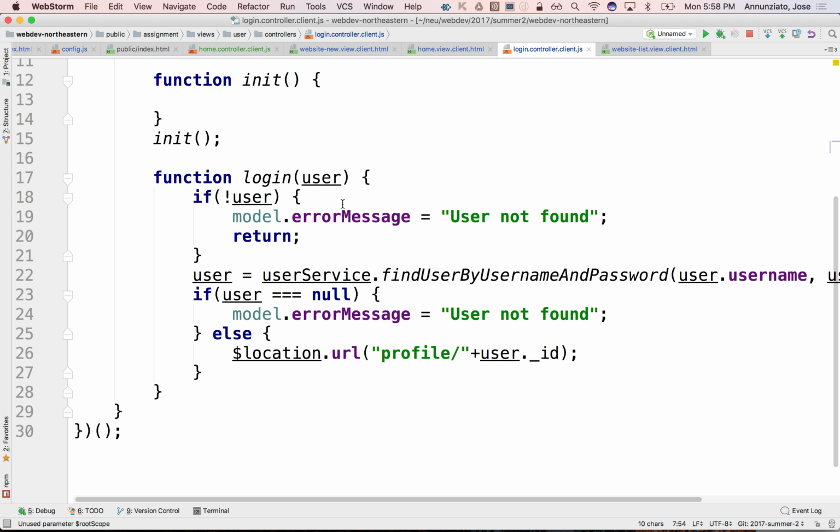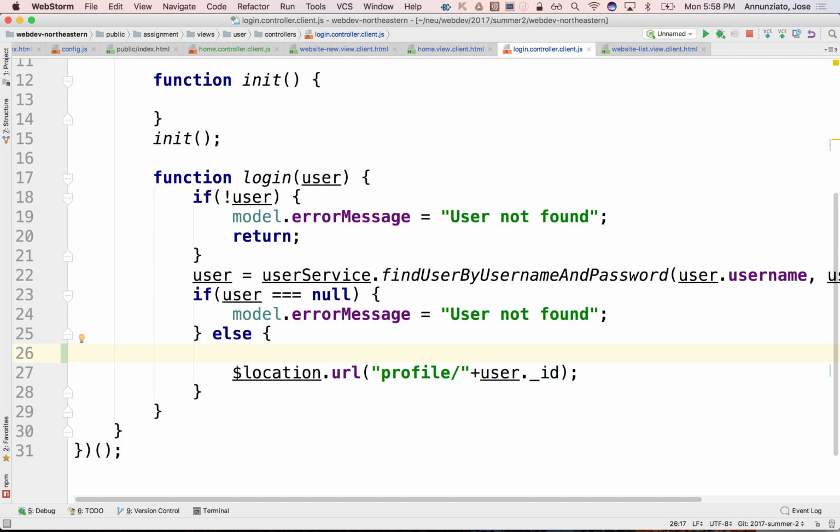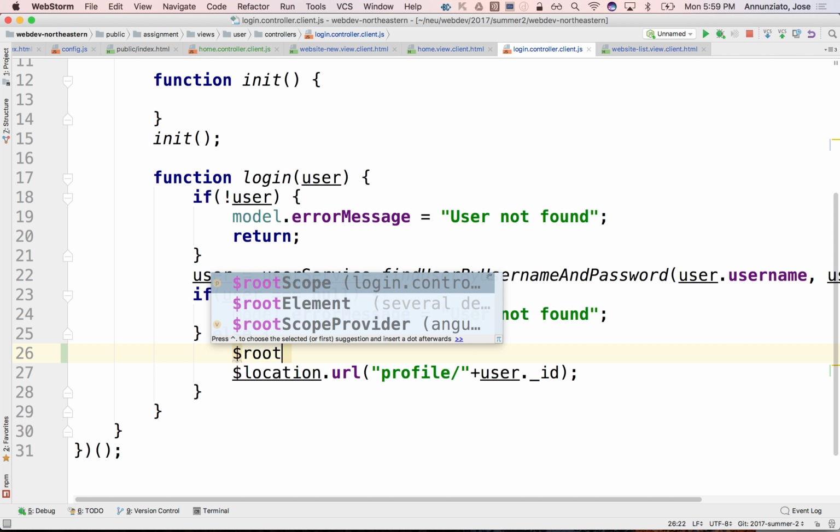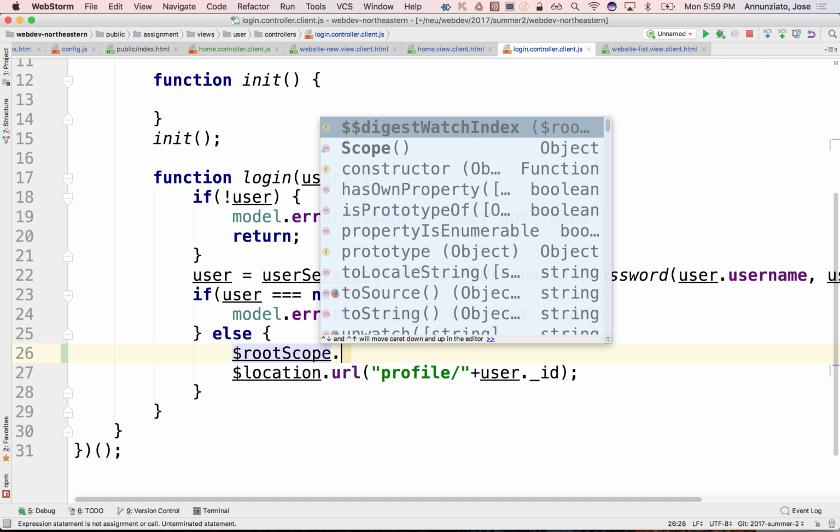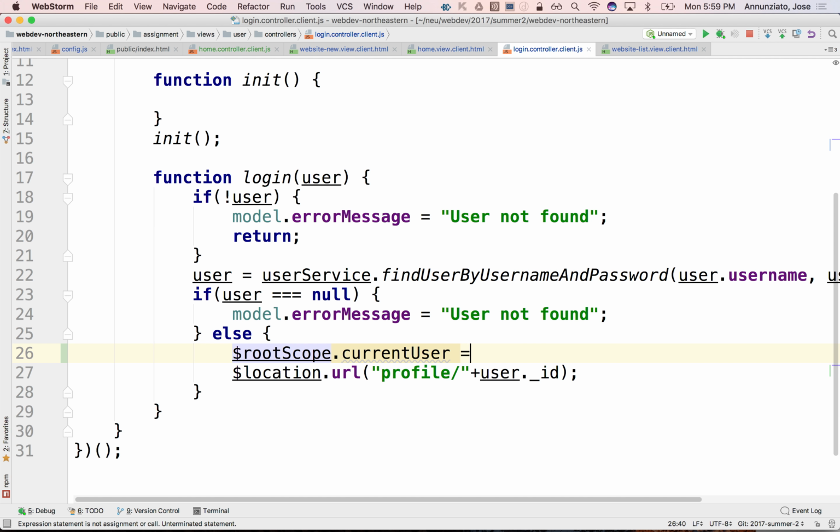If they're logged in, right before navigating away to the profile page, we're going to store in the root scope the current user, right? We're going to put in there the user we just found when you logged in. Okay, that makes sense. All right.